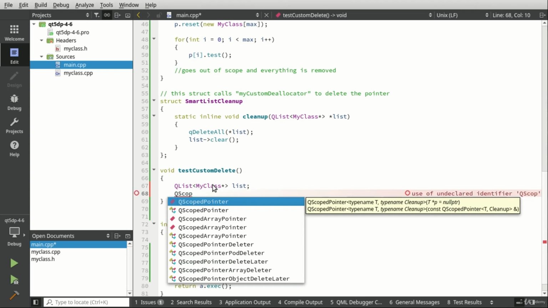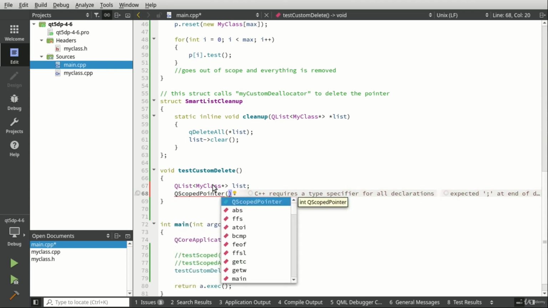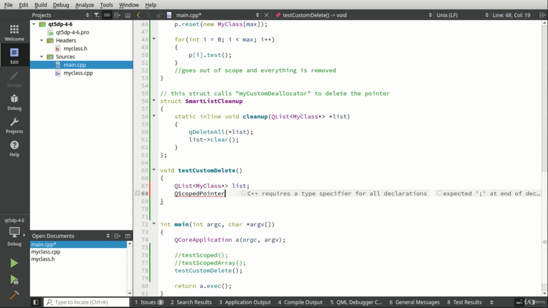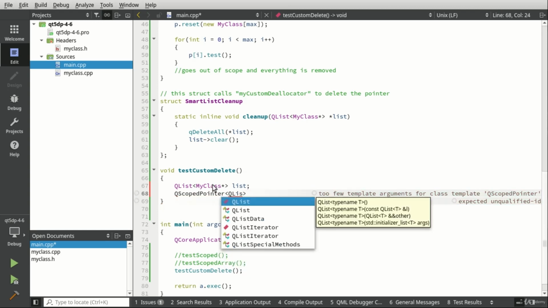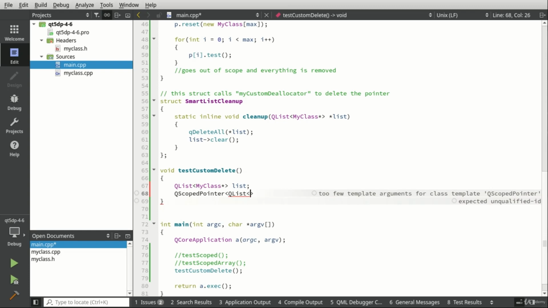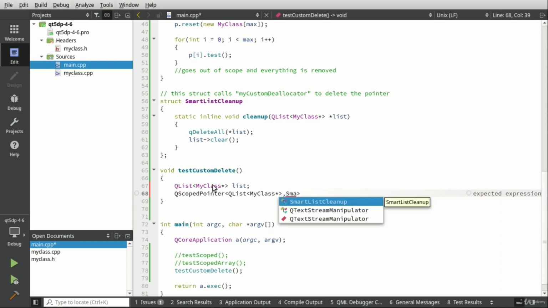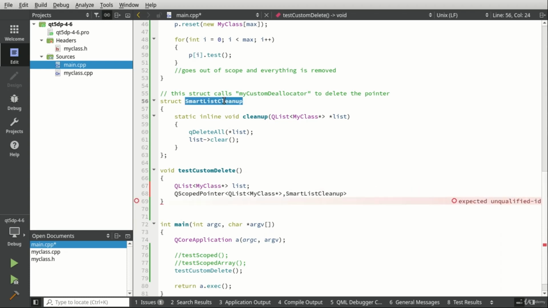And I want a QScopedPointer. And this is where things are going to get a little weird. I'm going to put those in there so you can see you need to have this, because this kind of screws people up sometimes. QList, and then again, my class. And now we want to give it our custom deleter. In this case, it's going to be the smart list cleanup that we just created up here.